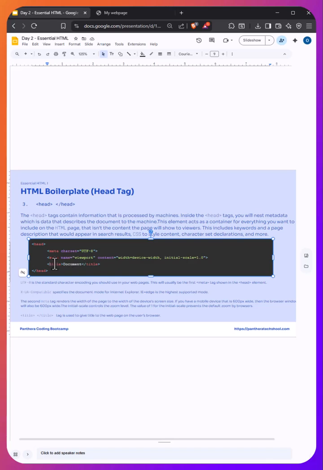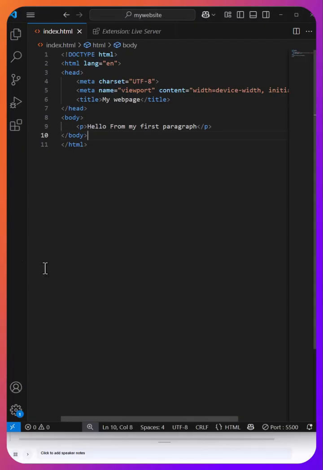And I already spoke about the title. The title tag is the title that the web page will have on the user's browser. And if we come back to the browser, you can see our title here is what?